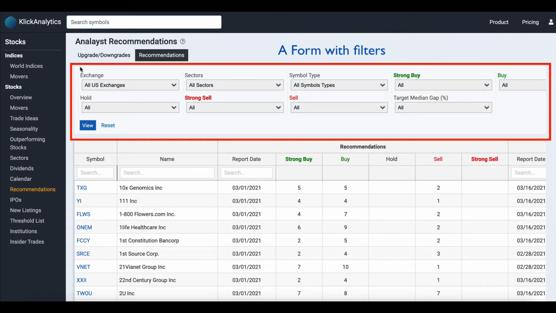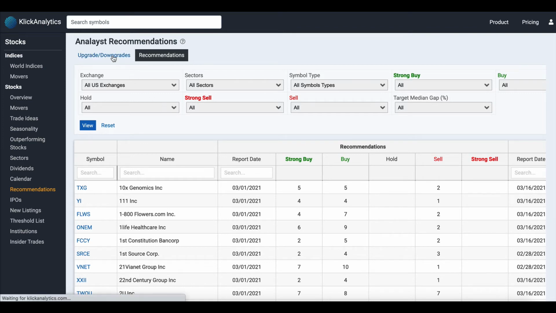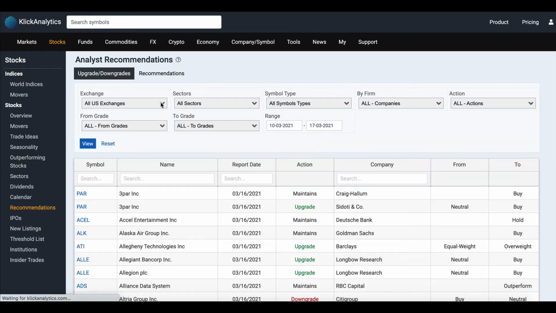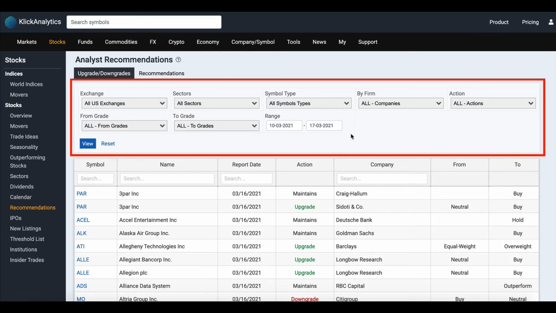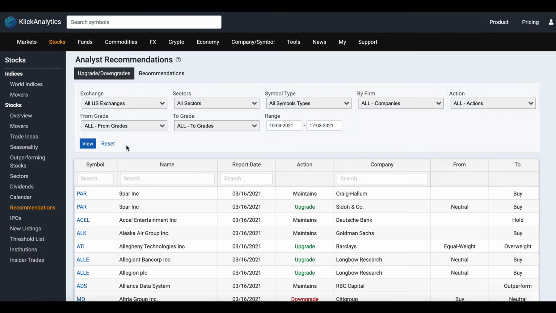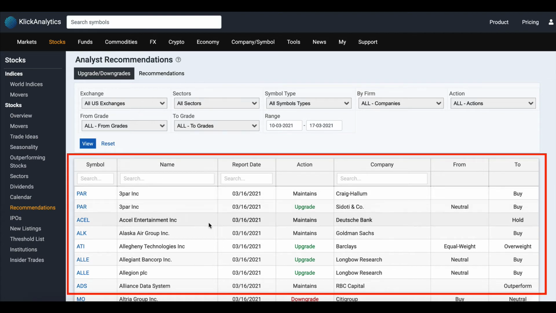A typical form, you will see it over here. This will be highlighted with a white background, and then you have very standard drop downs over here. If I go back to, let's say, upgrade downgrades, you will see that you have drop downs over here. You have a date time picker at the same time. This tells you that this is a form, and you will see some buttons over here as well. Right after that, once you interact with these forms, this will display the data table.